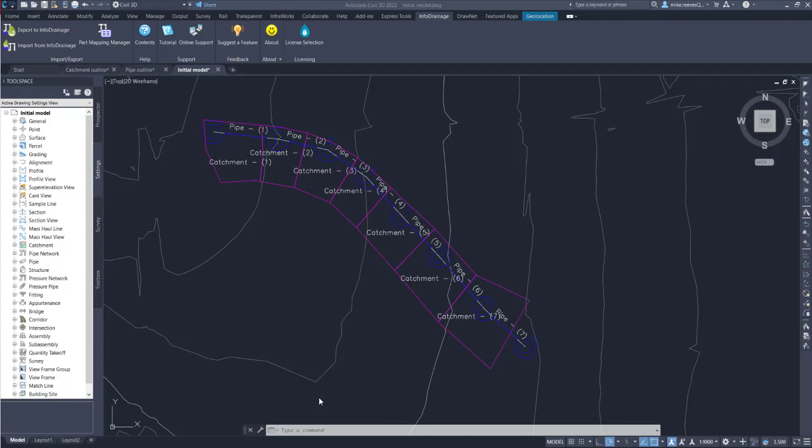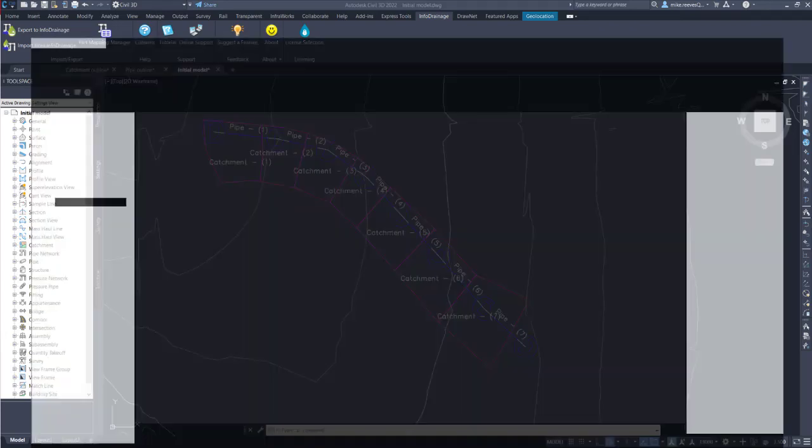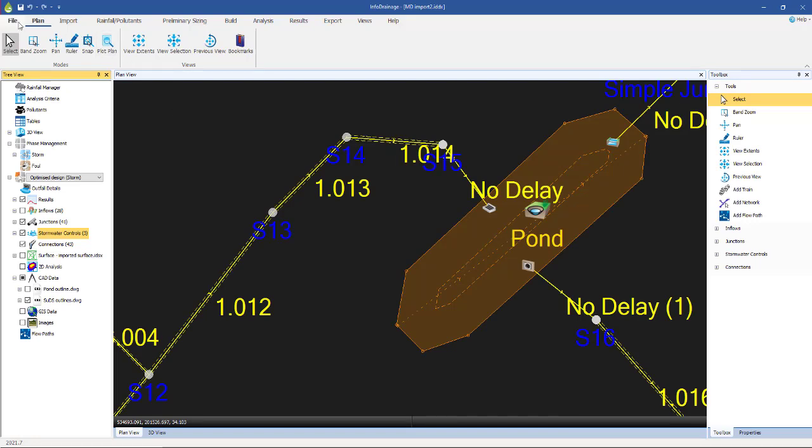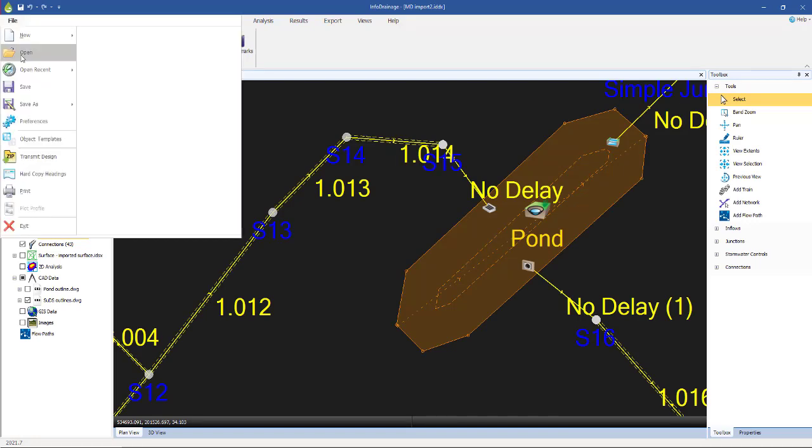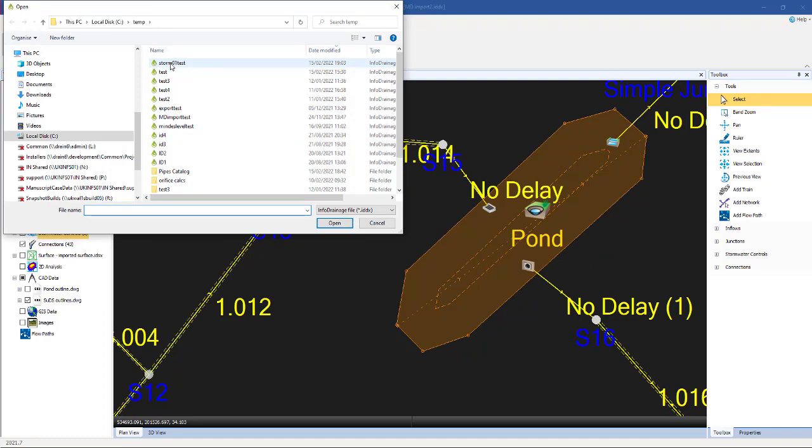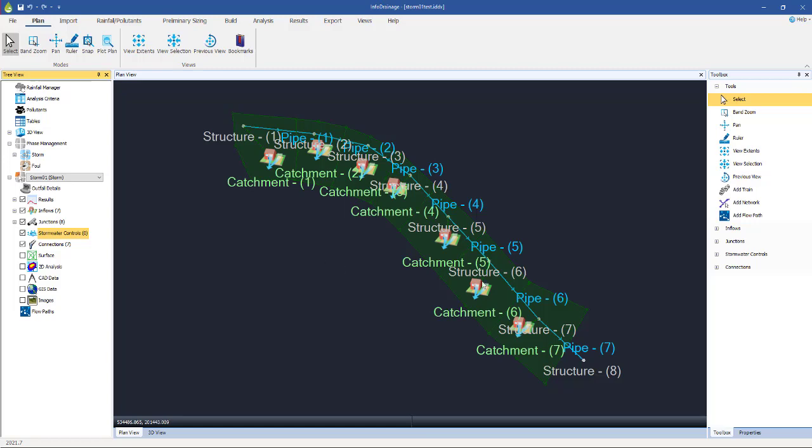Okay, so let's now see how it appears in InfoDrainage. This is the model we were looking at originally. Let's just open up this. So there's the Storm01 test that I exported from my temp directory, and that's the model. Okay, so there's a huge amount that we can do within InfoDrainage, but today we're just focusing on one specific aspect, and that's the design of the pipes, the automatic pipe sizing mechanism, which we're then going to bring those revised pipe sizes back into Civil 3D. So let's set that up.